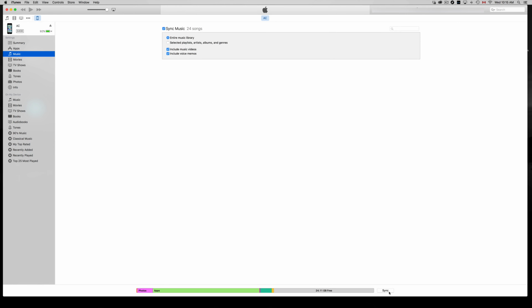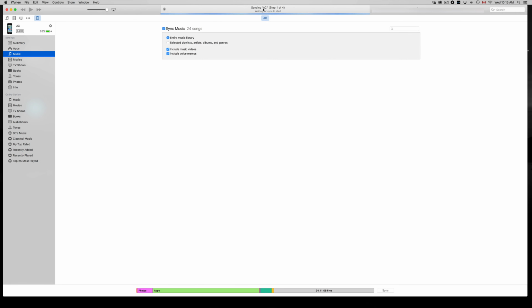From there, just down below, you'll see sync. Just click on sync. It's going to take a second to sync. Now, if this is your very first time syncing your iPhone, iPad, or Touch to your iTunes, it might take a while to sync up, but basically once you're done with this, that's it. You have it all synced up, all your music just transferred over.